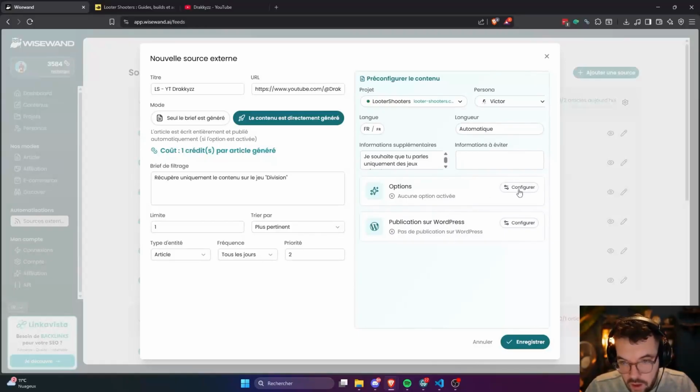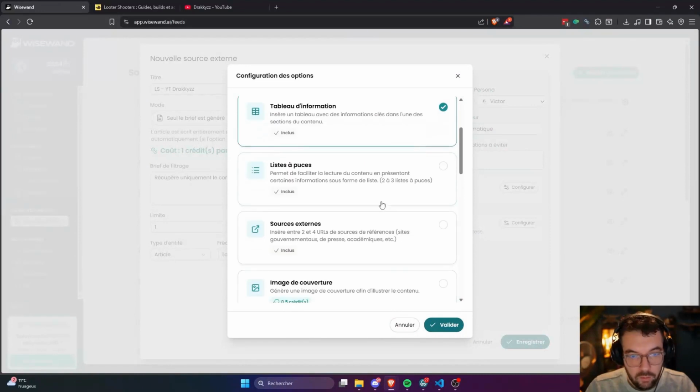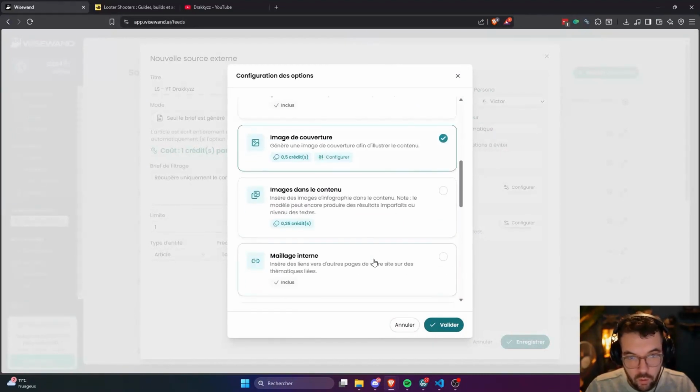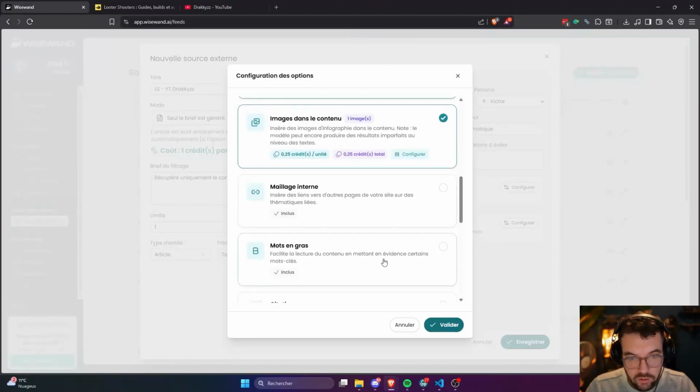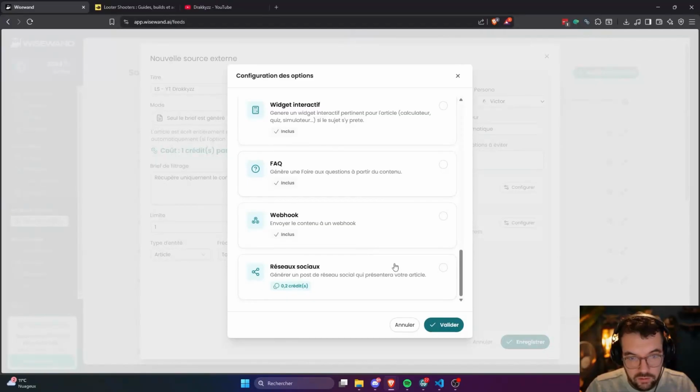And so I look here in the publishing options. I want a short news box. I want tables, bullet lists, external sources. I'll do without them. I want a cover image. I want images in the content. I want internal linking. I want bolded words, and the rest is fine.